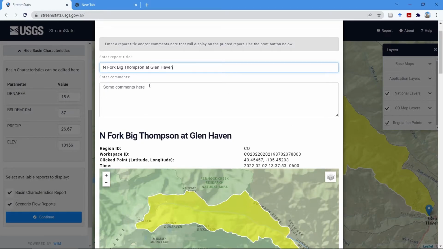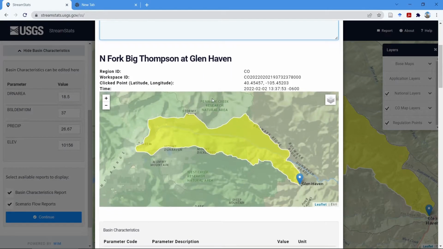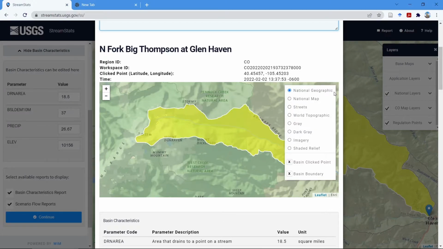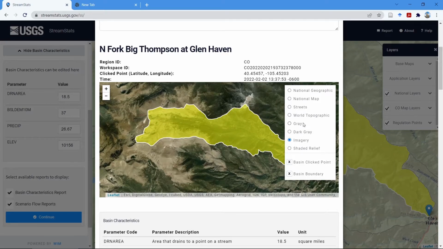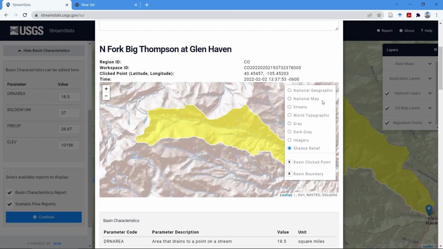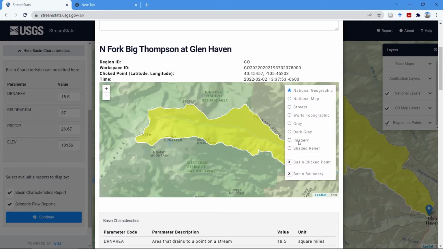And if you want to enter some comments about why you chose this site or what you think the site characteristics should be for later comparison, you can put in comments here. Those are optional. But as you go down, you'll see that we have the basin outlined here. If you click on the layers tab up here, you could change this to an imagery background or a topographic background or a shaded relief background if you want. It's up to you what you want to display. I'm actually going to go for the imagery.